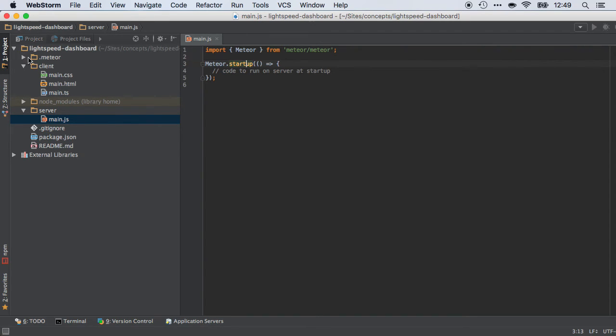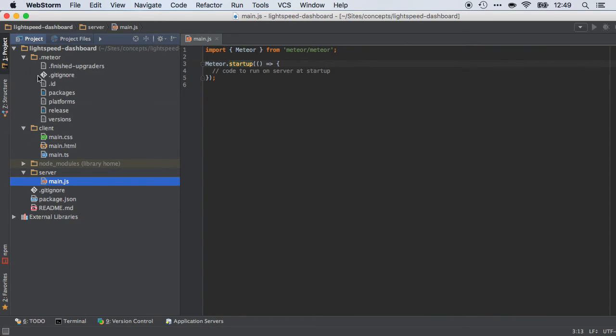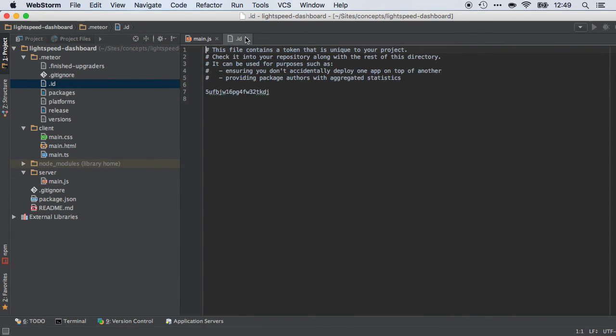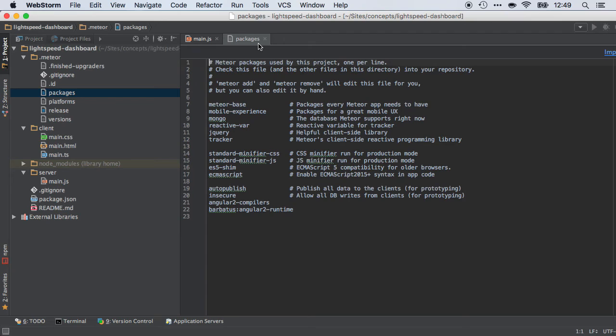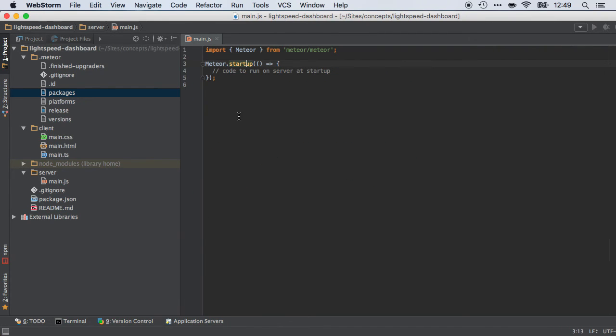No, this is the root of the application. .meteor just has stuff like project information, ID, packages, stuff like that. So would you create your own shared folder to designate it as being shared, or can you call it anything? You can call it whatever you want, and then it shares it automatically.